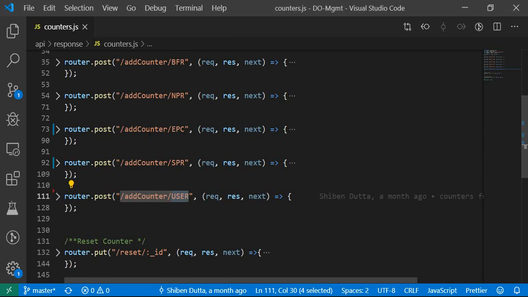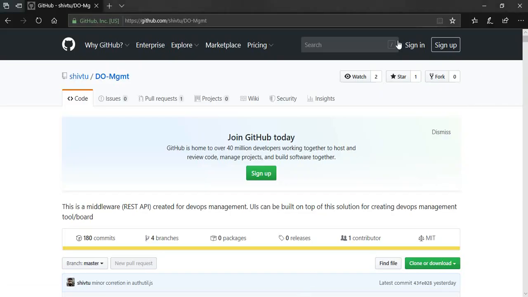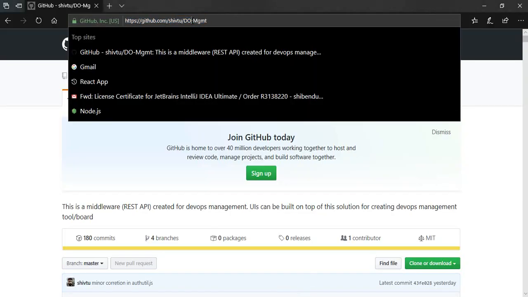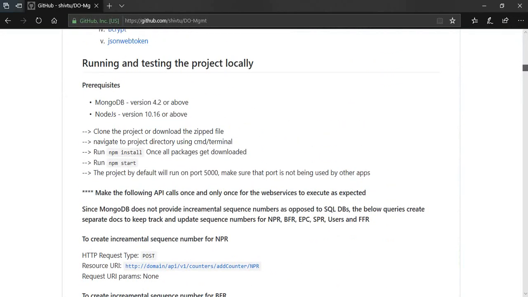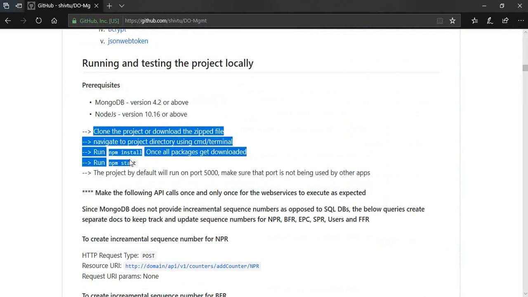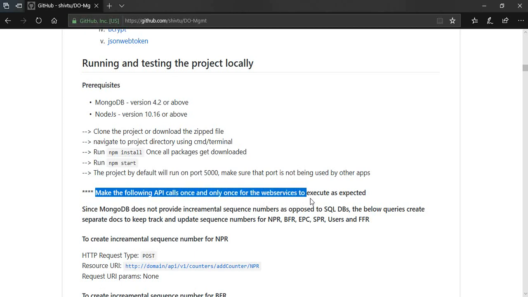And now if you're wondering what is add counter and what does this do, we'll get to that now. So if I go to the GitHub repo, which is github.com/shift2/domgmt, and I scroll down to the readme file, right after the instructions for setting up the project on your local machine, you'll find this note that says make the following API calls once and only once for the web services to execute as expected.